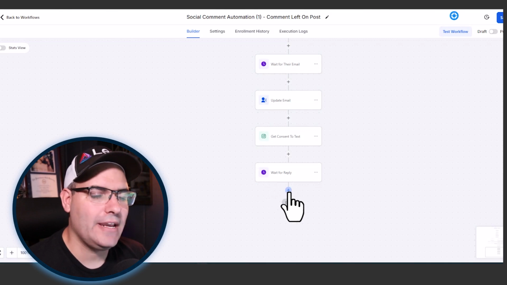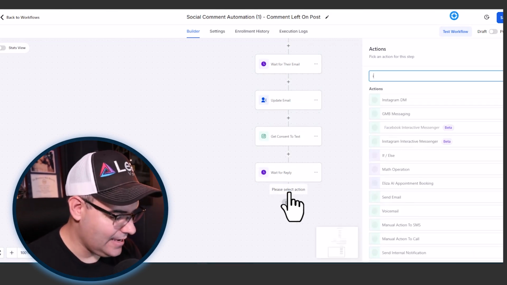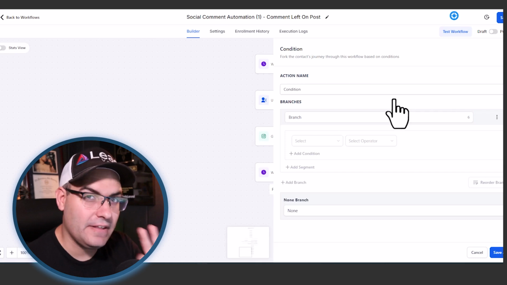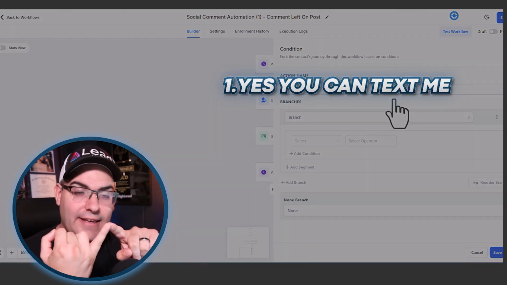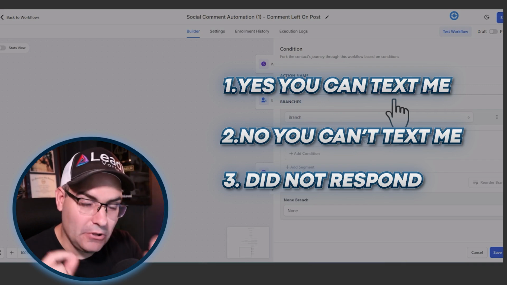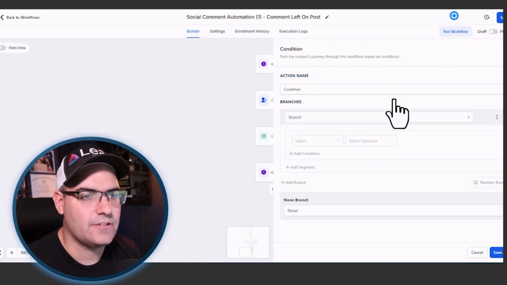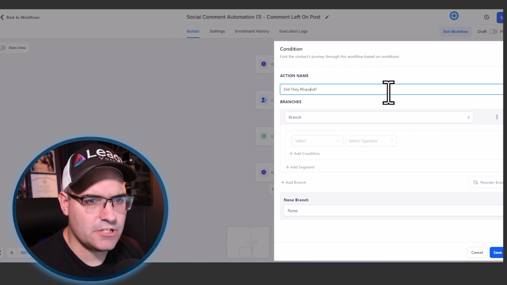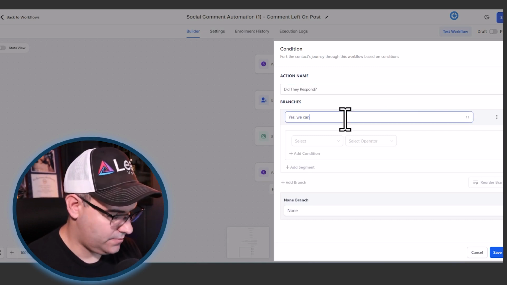Now what can happen here is we're going to use if/else. There are 3 possible things that can happen: they responded yes, you can text me; no, you can't text me; or they didn't respond at all. So we're going to build a branch for each of those 3 possible things. The question we're going to ask is, did they respond? And it's going to go, yes, we can text.